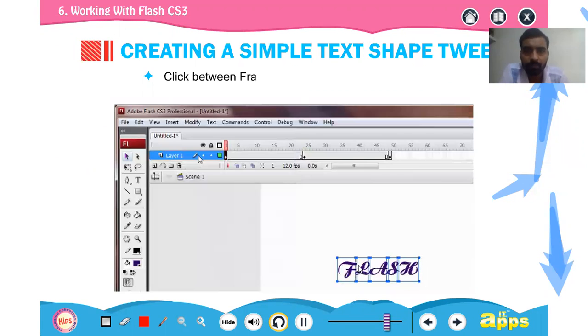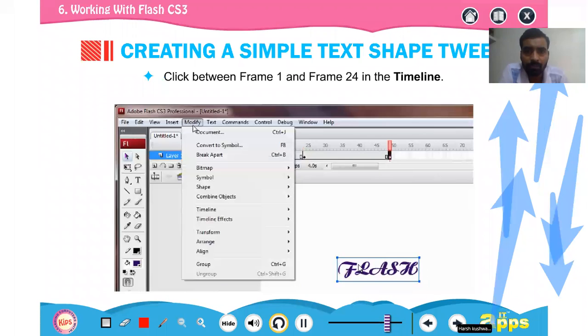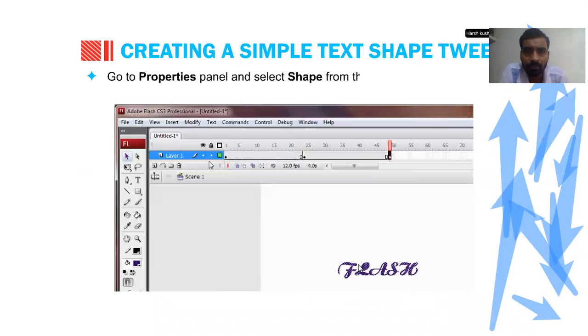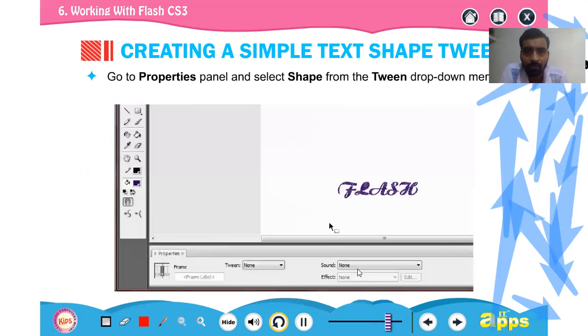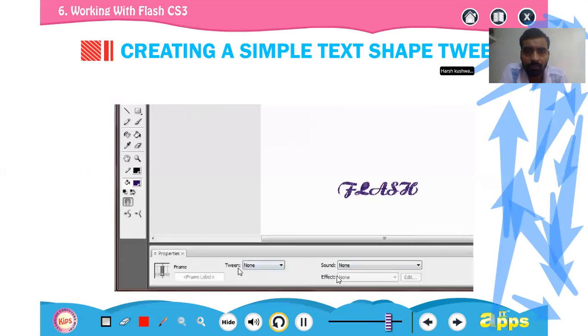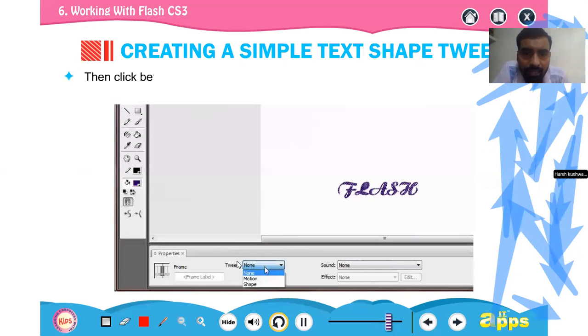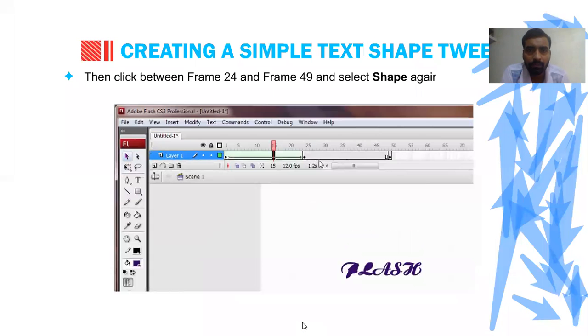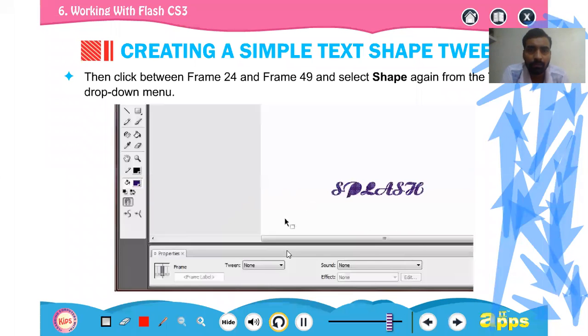Click between frame 1 and frame 24 in the timeline. Go to the Properties panel and select Shape from the tween drop-down menu. In the properties panel, the tween option is given. In the tween, we have to select shape tween. Remember, not motion tween. We have to select shape tween. Between frame 24 and frame 49, select Shape again from the tween drop-down menu.